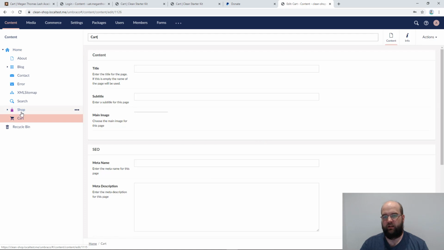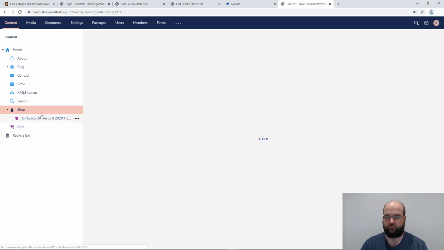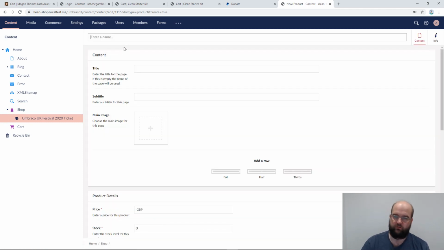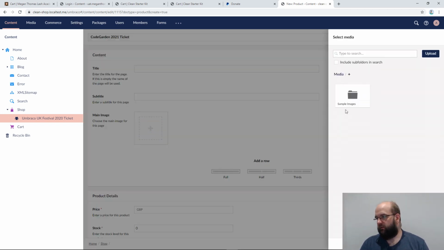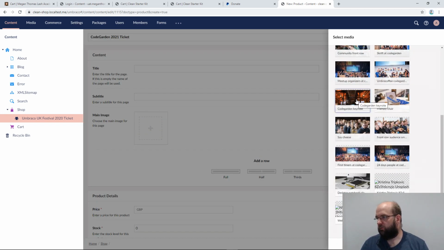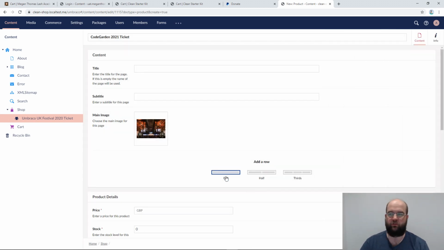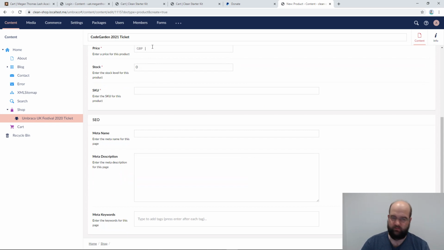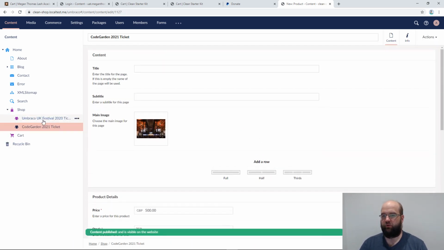Let's add a ticket for Code Garden. So new product, Code Garden 2021 ticket. Oh, if only. Let's see if it'll work. Let's see if we'll ever go back to Code Garden, if we're ever allowed to travel again. Let's say it is £500. Stock, 750 people can go. I don't know what the SKU is. Save and publish this. So now we've added a second product.